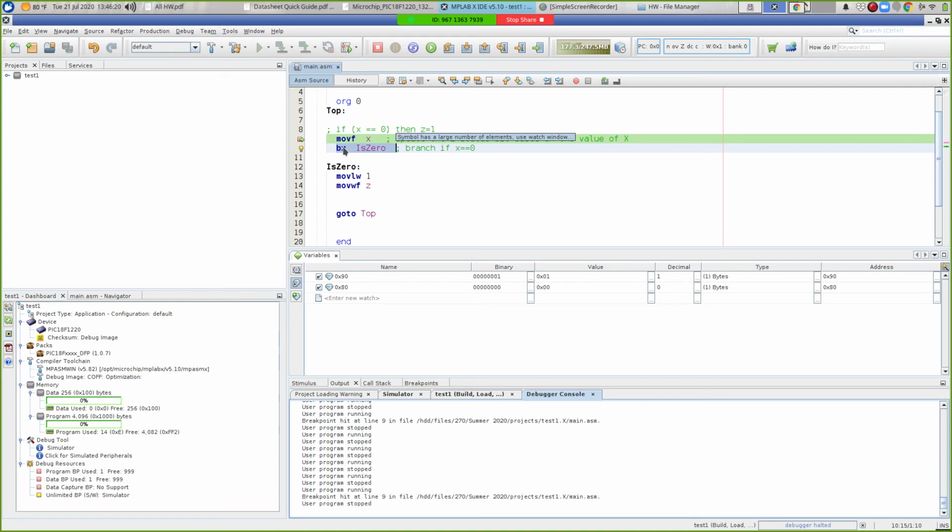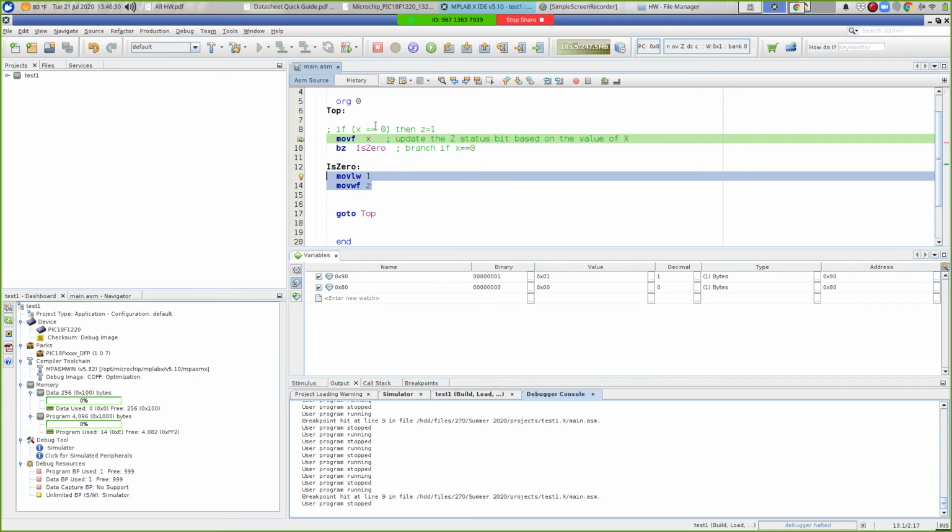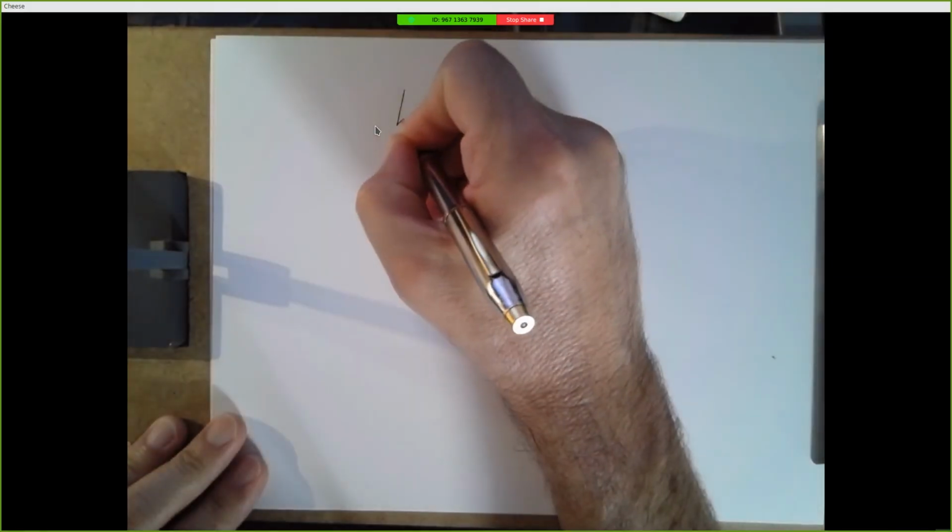Well, what's it going to do? It's going to go on to the next instruction in memory, which is right here. So this block of code is going to get executed regardless of whether X is 0 or not. So we need to do something different here. So let's flowchart this.